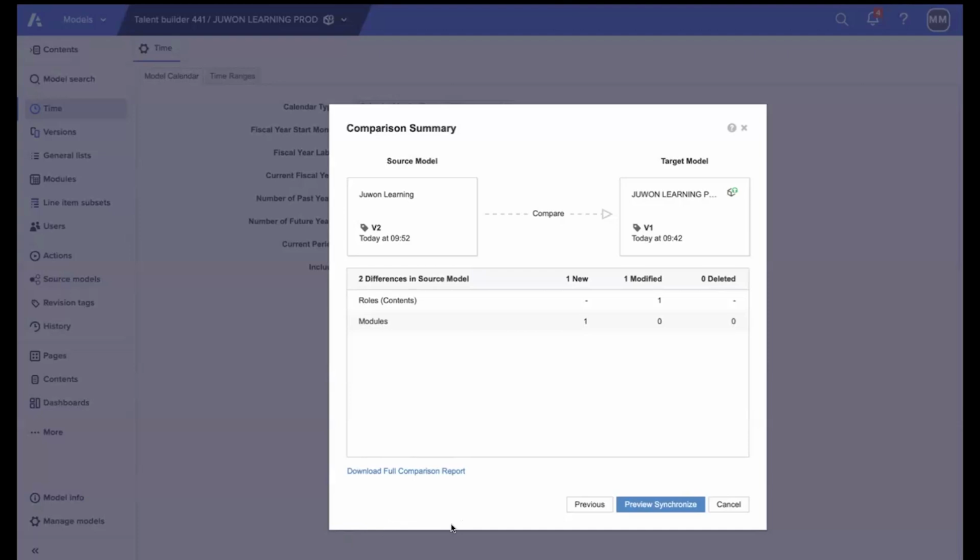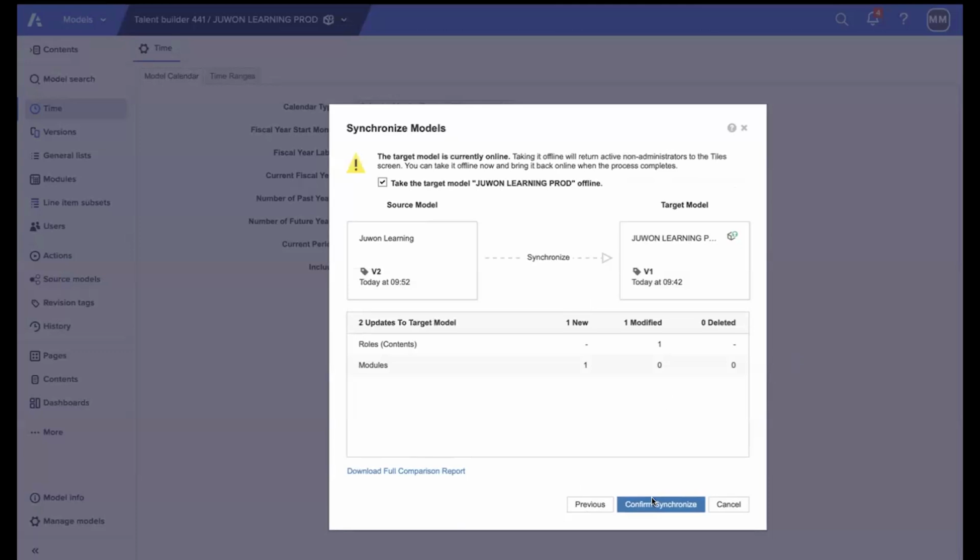Yes, I'm back. Sorry about that. Let's click on preview synchronize, and then confirm. So before you confirm, always uncheck this checkbox because we don't want to make our model offline. We want it to be online for the users. So always make sure you uncheck this and then only click on confirm synchronize.